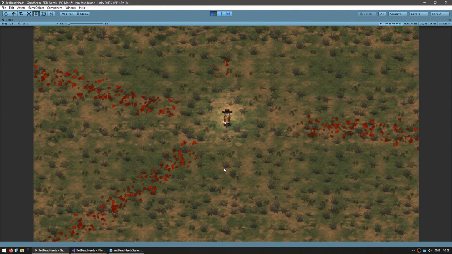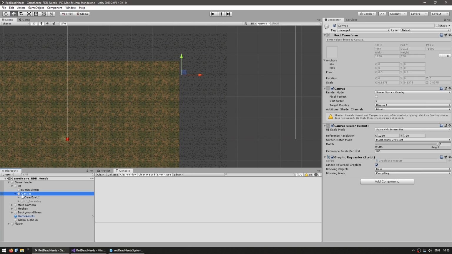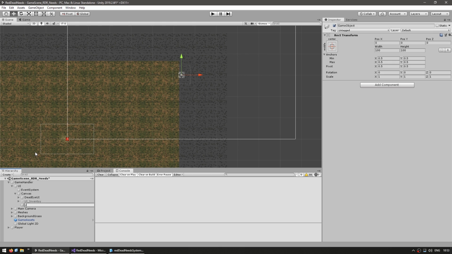Now with this, let's begin by making the UI elements. Now over here in the hierarchy, I have my canvas. So in here, let's make a new game object. Let's call this the UI needs.